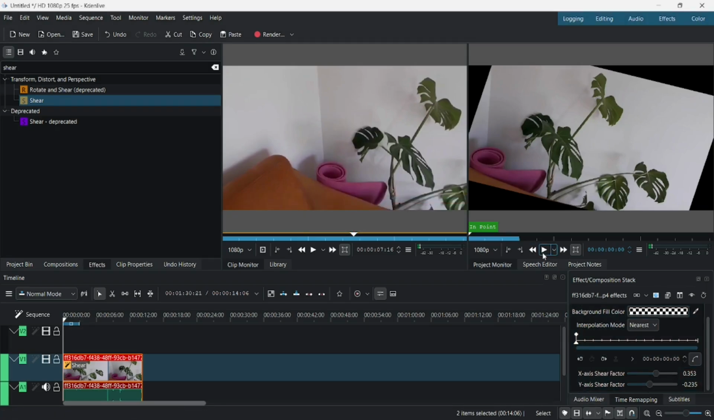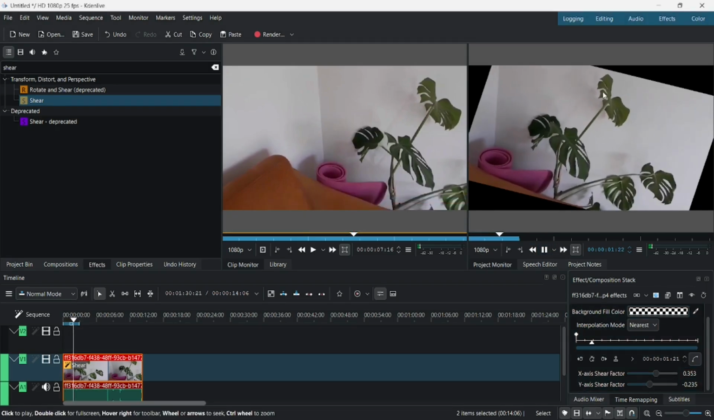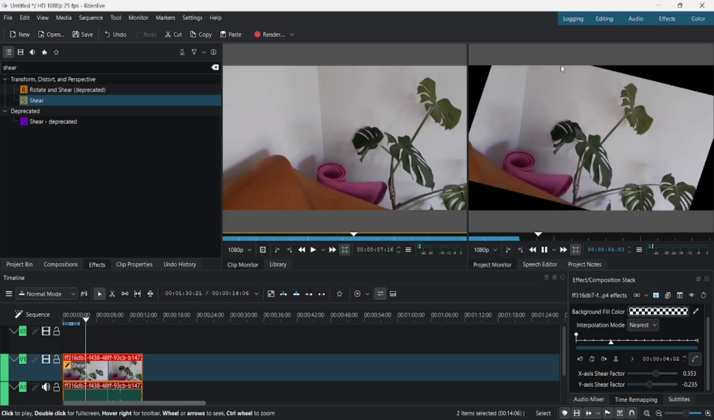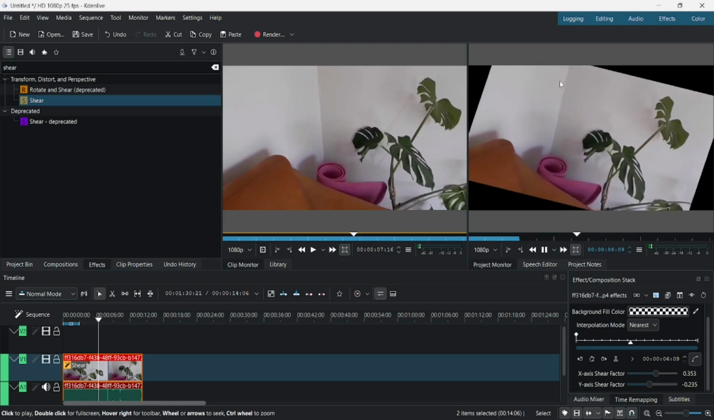And now if you will click play button, you will be able to check the modifications which were applied to our video. So how you see, it looks really great.